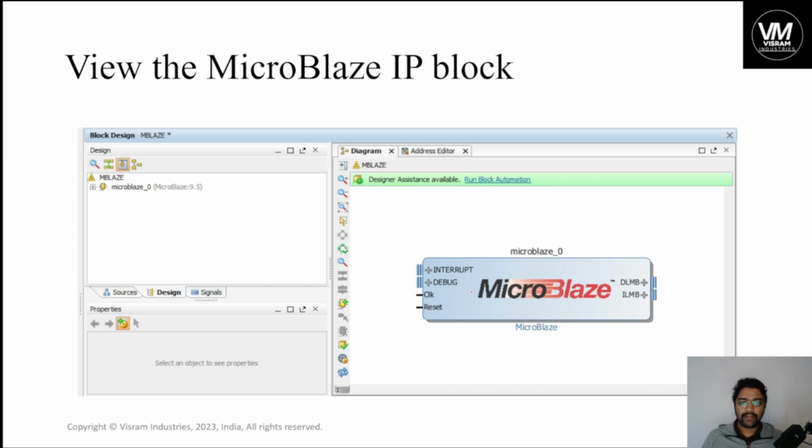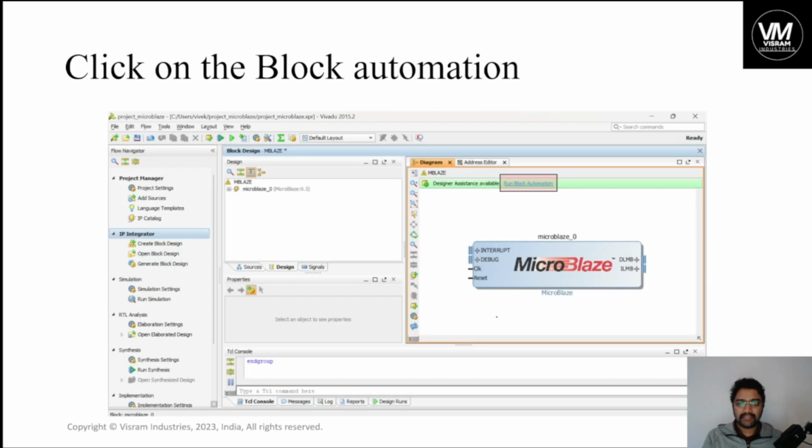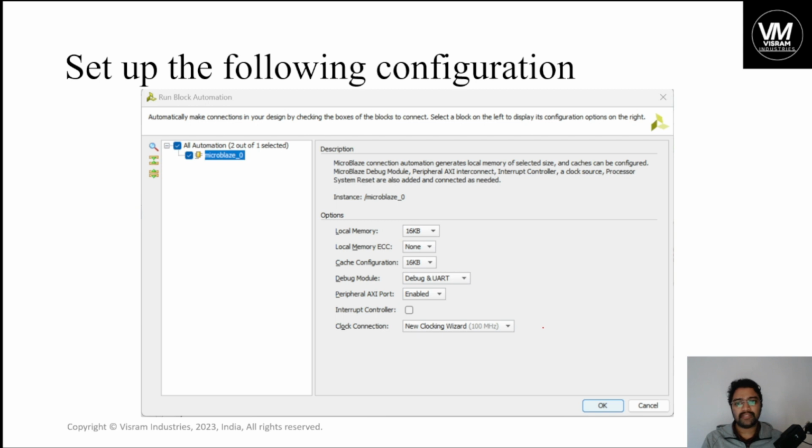So after you click on run block automation, I have just highlighted this. Click on block automation. This is the next step, and you can see some specifications and configurations. You need to select all these check marks here, and when you click on it, you can see you need to mention local memory and ECC. Nothing to be mentioned. Cache configuration 16 KB.